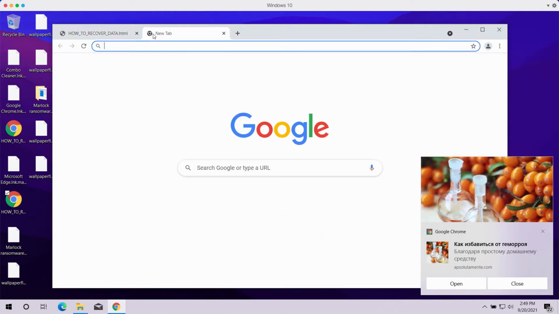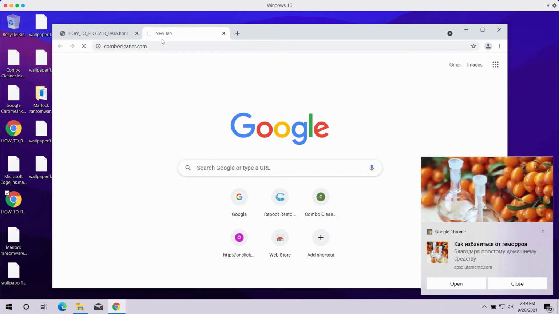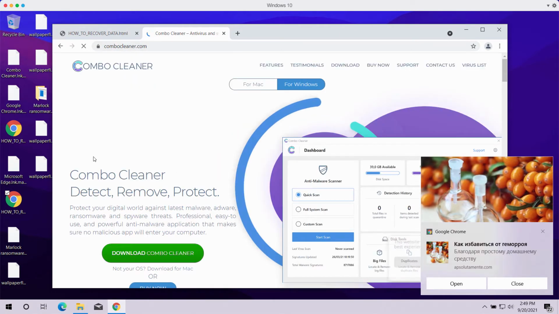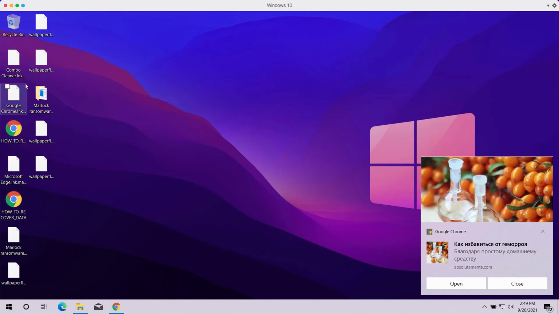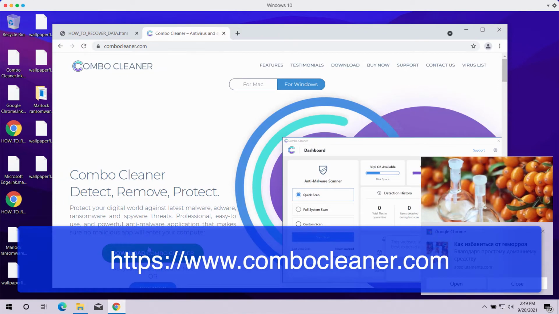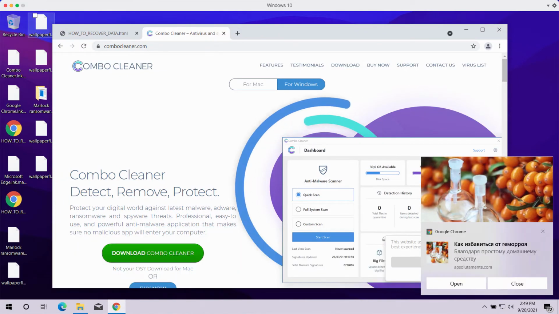I would recommend you to consider checking your computer with Combo Cleaner to fully remove this Marlock ransomware. You may go to the page combocleaner.com, download the software, and then after the program is successfully downloaded and installed, start it and begin scanning of your computer with its help. Combo Cleaner will assist you in removing the Marlock ransomware, and it will help you to protect your files from being encrypted in the future.